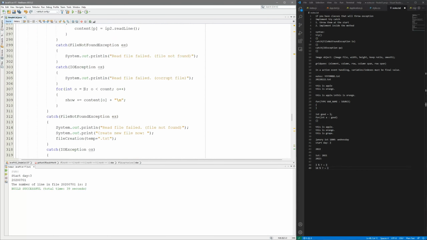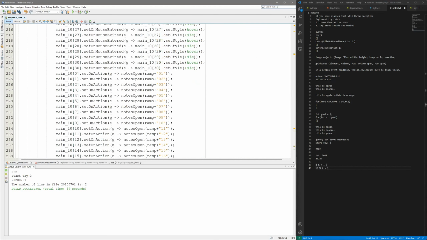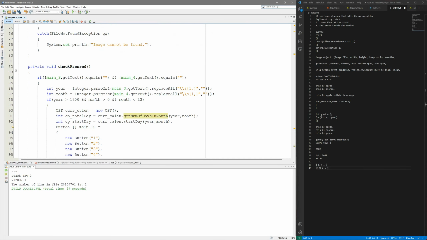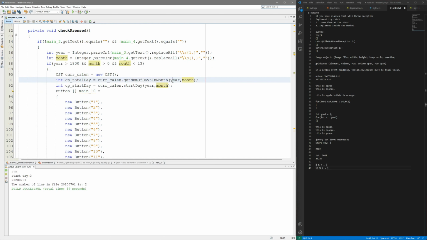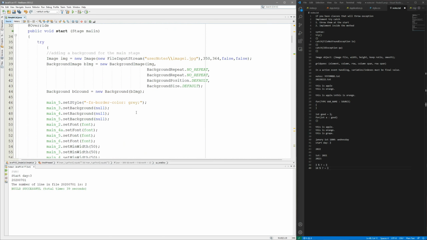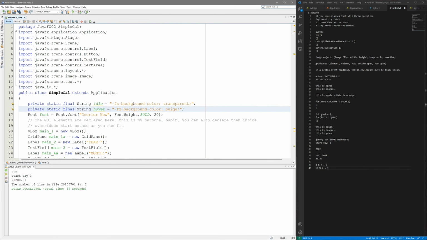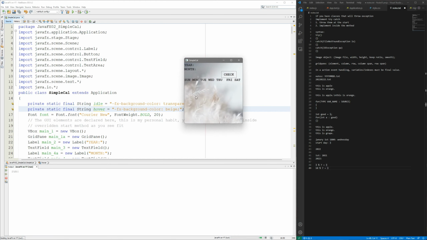So when we call this class, we actually initiate an object called curCal here, and you can see curCal dot is an access operator, so it accesses the getNumberOfDaysInMonth method inside this class, with the arguments of year and month. It's going to pass the arguments there and get the total day and the start day. You can see they are calling different methods. So this is the entire code explained. Hope you find the explanation clear, and hope your program is doing everything fine too if you are trying to implement it.